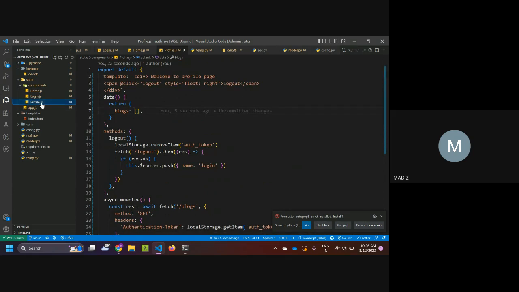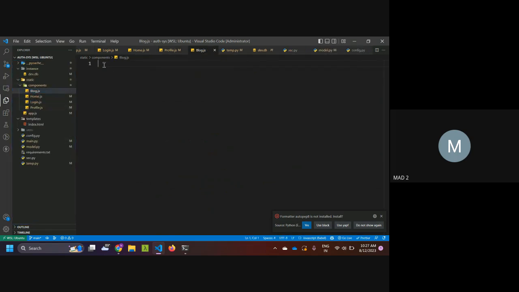For that, let's create a simple component, blog.js. In this blog.js there will be a template. So this is the div template, a template with a div element.